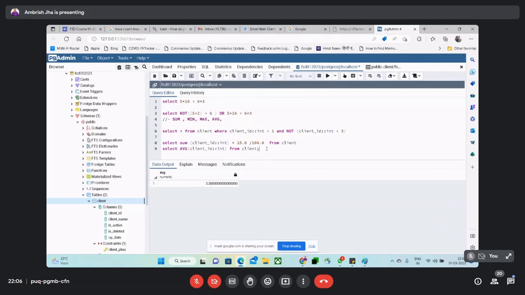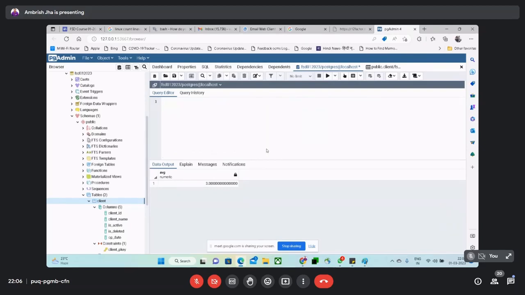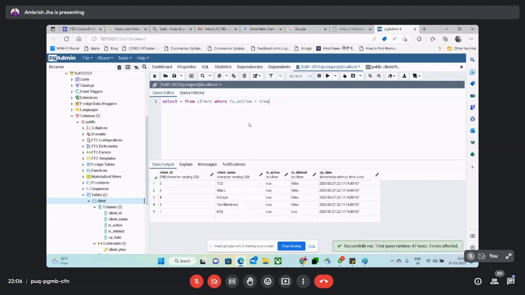Similarly, I can put some more queries, like select star from client where is_active is equal to true. Find out all the values from the client table. True is the value. If I put it in single quotes, it will become content. So this is a very simple difference between content and value.